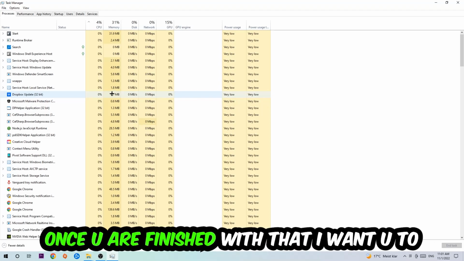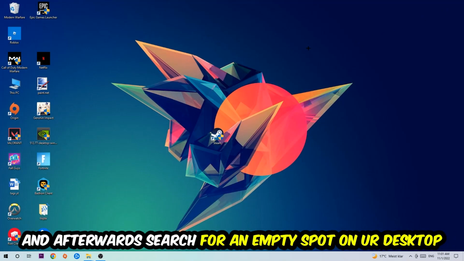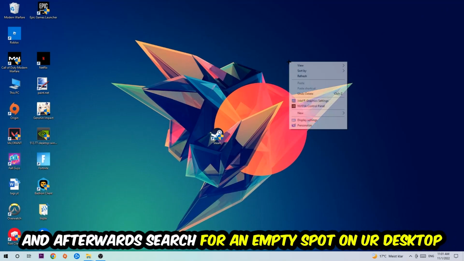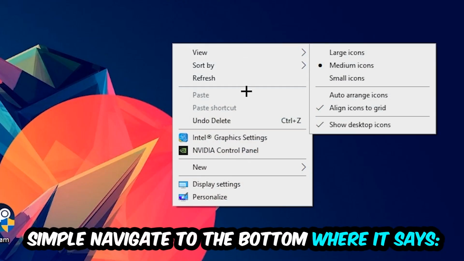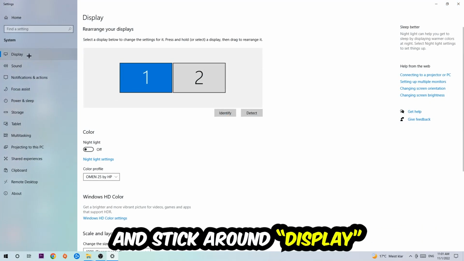Once you're finished with that, I want you to enter task manager again. And afterwards search for an empty spot on your monitor or your desktop. You're gonna right click and simply navigate to the very bottom where it says display settings. We're gonna hit that and stick around display.